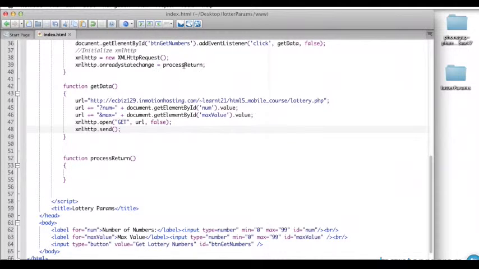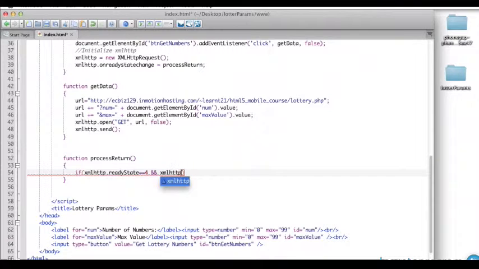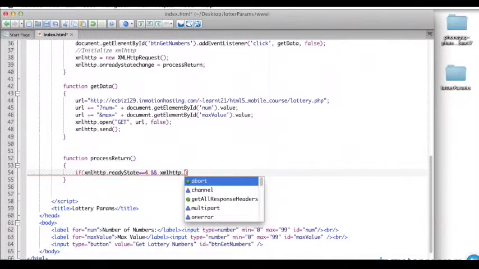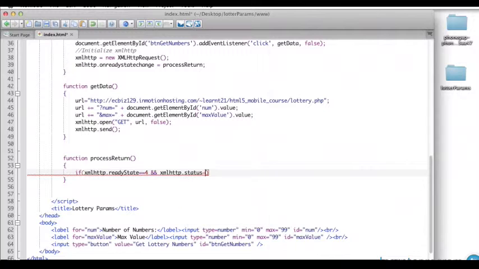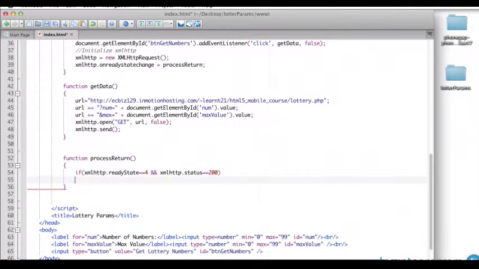So we already said that process return is the callback or delegate function, and that's the function that's going to run when we get data back from the server, or at least a state change. So remember, we've got to monitor that state, and we're going to say if XML HTTP.readyState is 4, and, excuse me, and not or, XML HTTP.status is 200. That's what we're looking for.